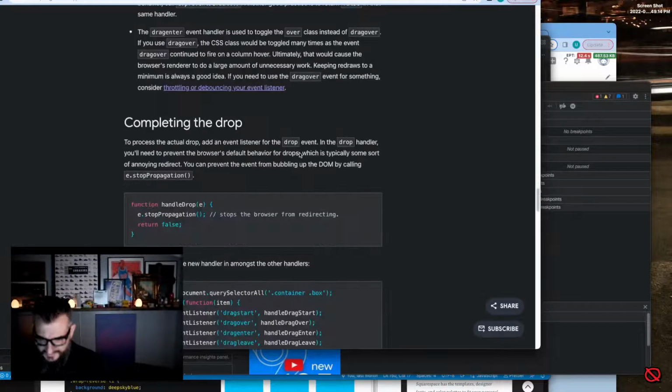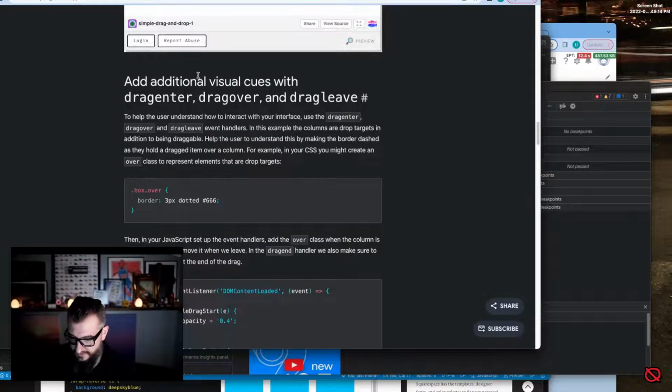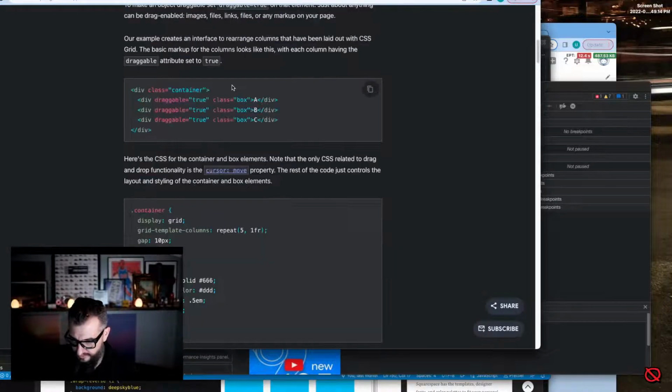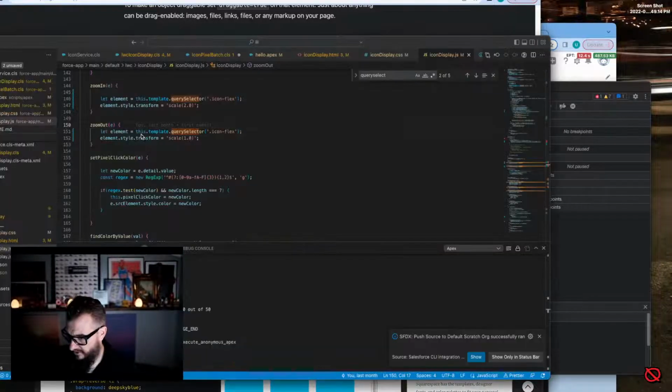Drag enter, drag leave. This will be interesting. I wonder if these events, I don't know if I'm going to need any of these events. I literally just want to drag this thing around. So again, let's take the dumb approach here and just put draggable equals true on our component, on our flex thinger, whatever it's called.